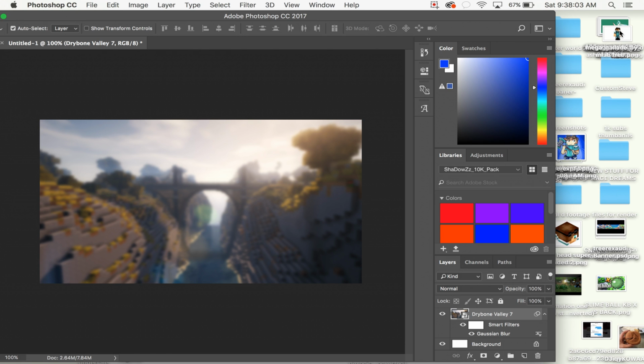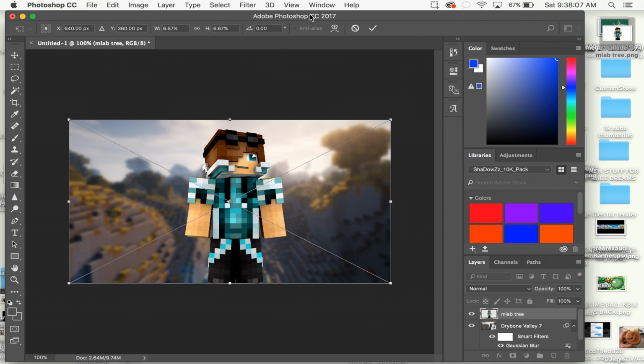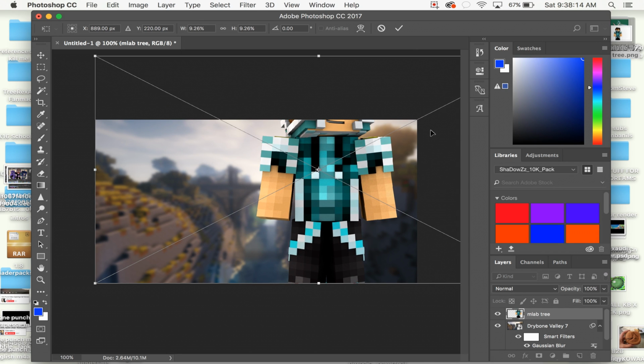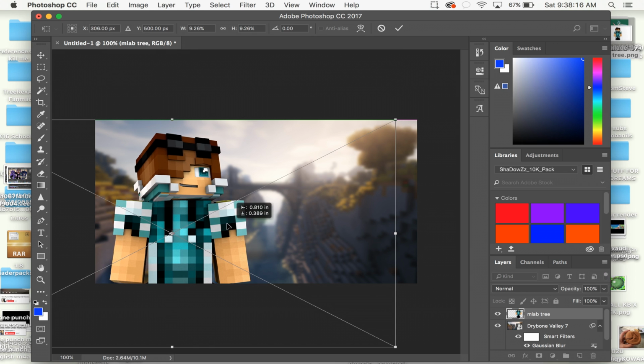So if you have your render saved, find it in Finder here or Desktop and drag it in here. It should look like this. And again, you can hold shift and move these lines here and click so you can make it a little bit bigger, because the regular size can be too small.